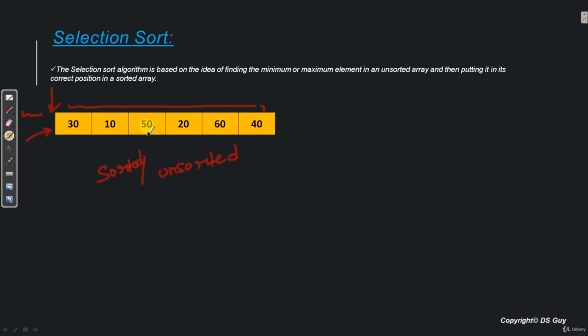So in this unsorted array, the minimum element is 10. So we will put it at the first position of the unsorted array. So we put 10 over here and 30 comes over here. And also we will increase the size of the sorted array. So sorted array size is now 1. So we can say this is our sorted array and this is our unsorted array.